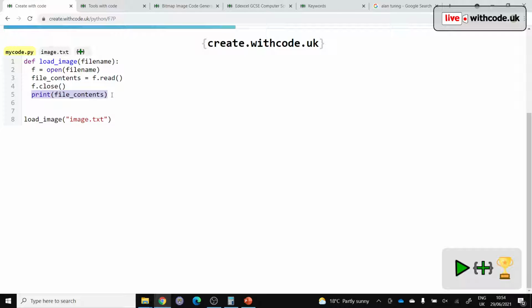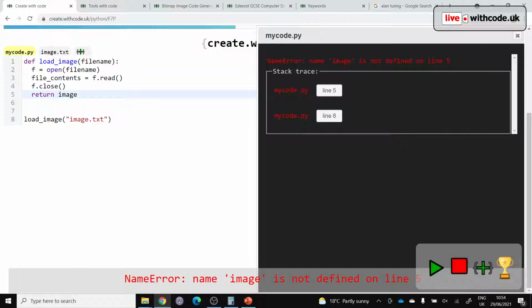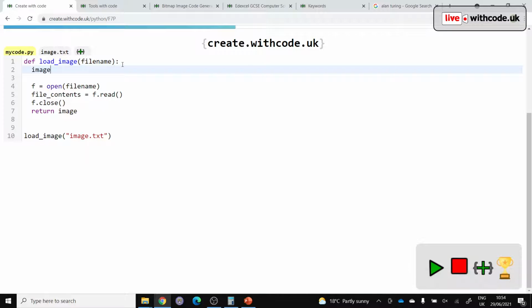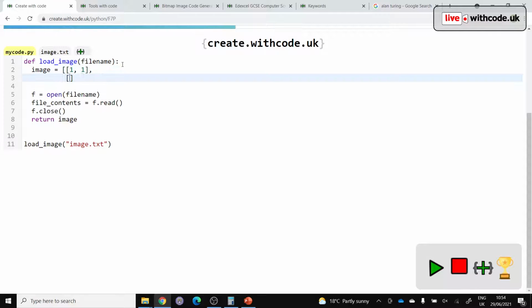Rather than displaying it, I would like to return the image data. Now we haven't got anything for image yet, so let's make something. And the image data is going to be a two-dimensional list, a list containing lists. So if this was a 2x2 image, it would be something like this, where this means light switched on, light switched on, light switched off, light switched off. That would be a two-dimensional list, a 2x2 image.